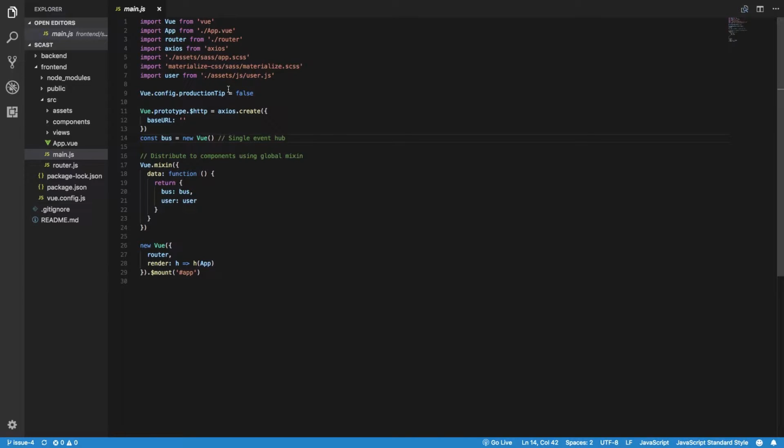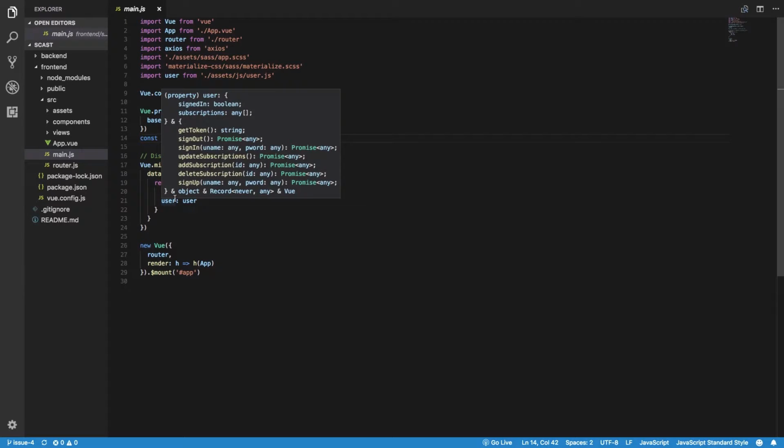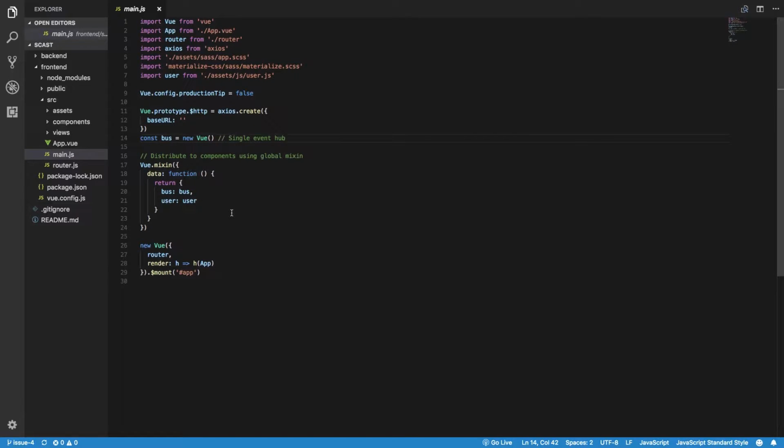So let's start to look at the actual app. Here we have the main file, and this is where we actually create our application. So I have created a Vue instance that I will use as an event hub, which basically allows me to send information to and from components. I will add that as a mix-in, which means that all the components will be able to utilize it.